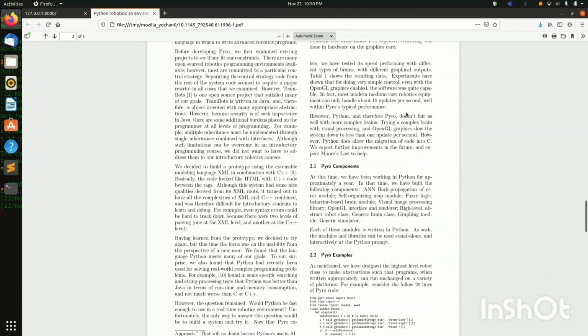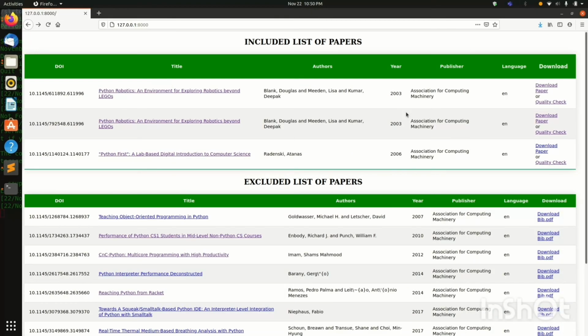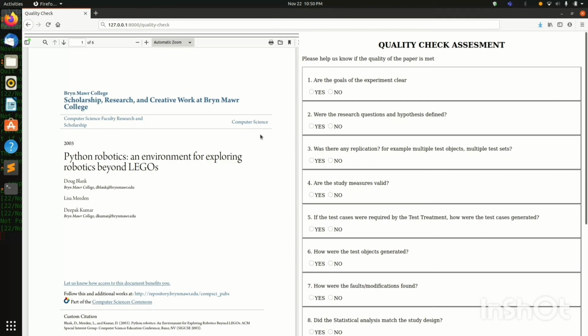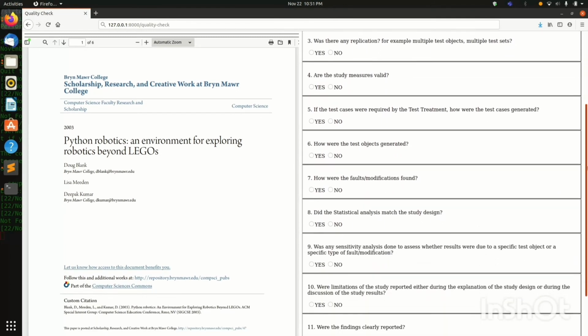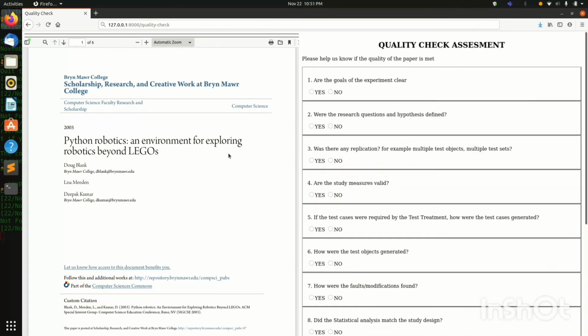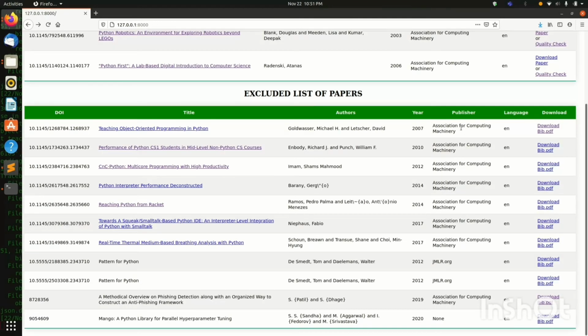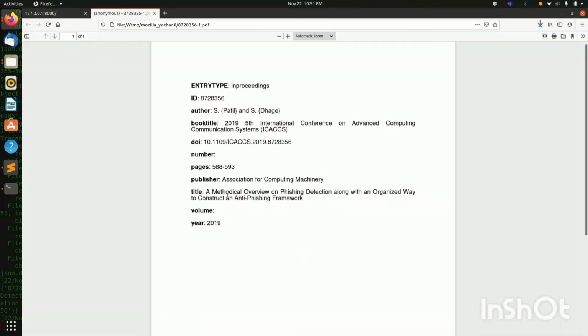Similarly, the user can give the quality check feedback by clicking quality assessment check. In quality assessment check, the user can provide feedback for the given questions and then submit them. He can also see the PDF of the paper on the left side. For the excluded list of papers, you can download the PDF of the bib file. This is the bib file of the paper that has been excluded.